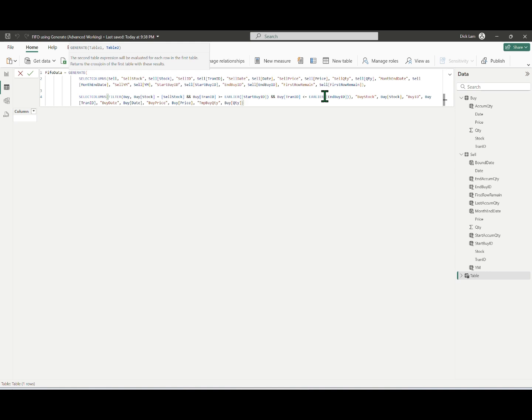Is it done? Yes. Okay, let's see. But I can tell you that it would be much faster than before, because Power BI will do the filter on every single row of the buy data table and see if it is matched with the row of the sell data table. Okay.